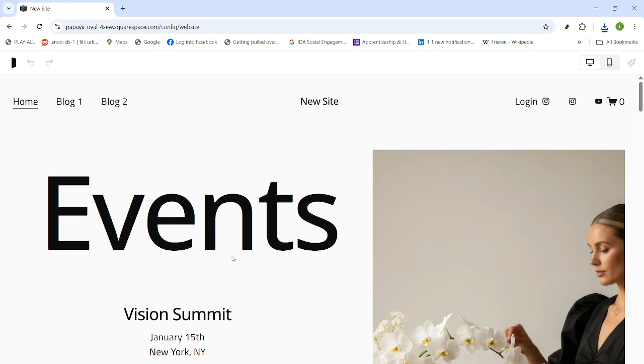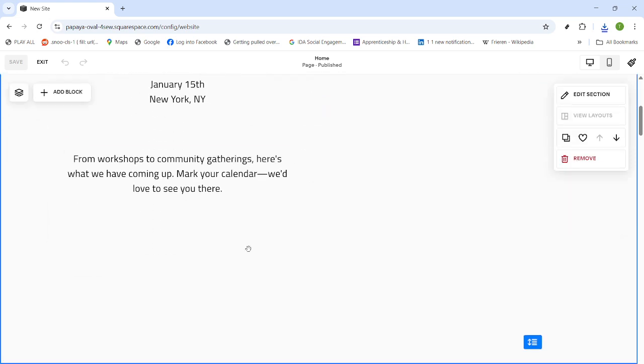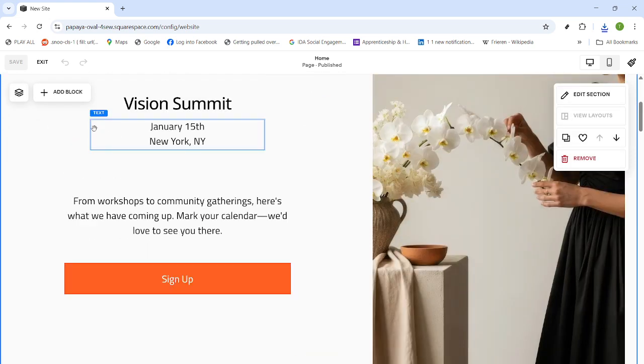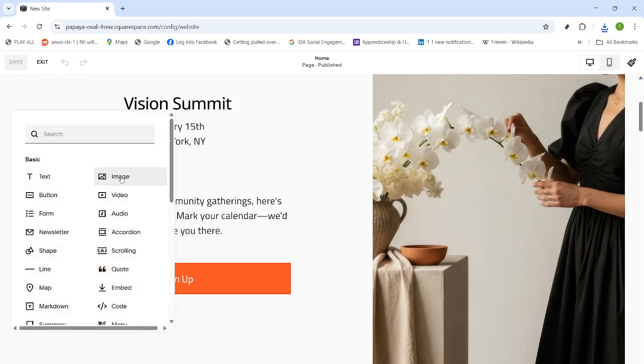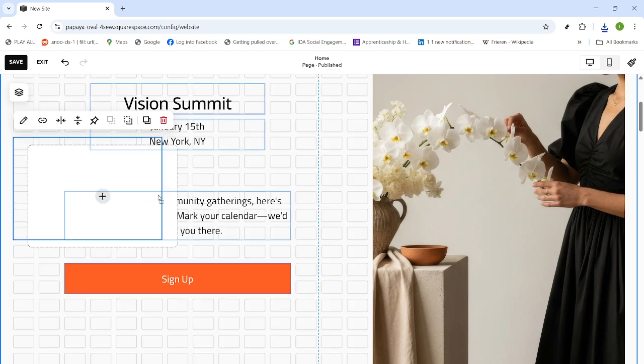Once you're there, switch into editing mode by clicking Edit at the top. This opens the page editor so you can add and configure content. Move your cursor to the spot where you want the image and text to live, then add a new block. When the block menu appears, choose Image.